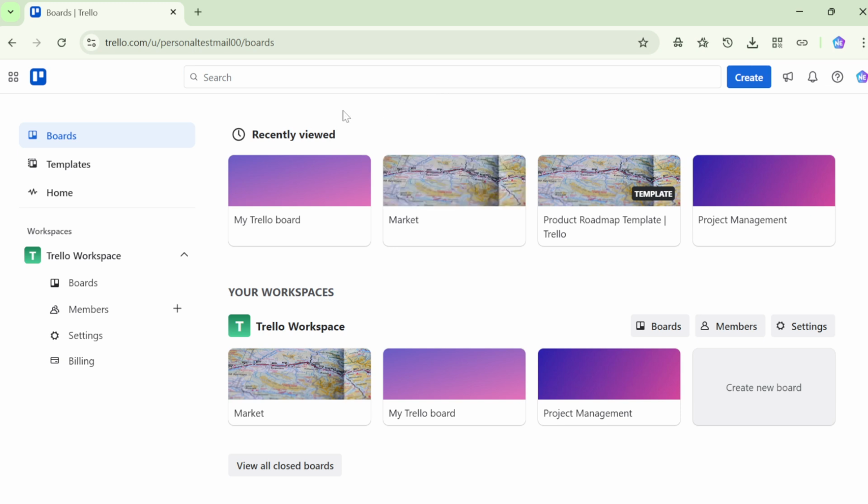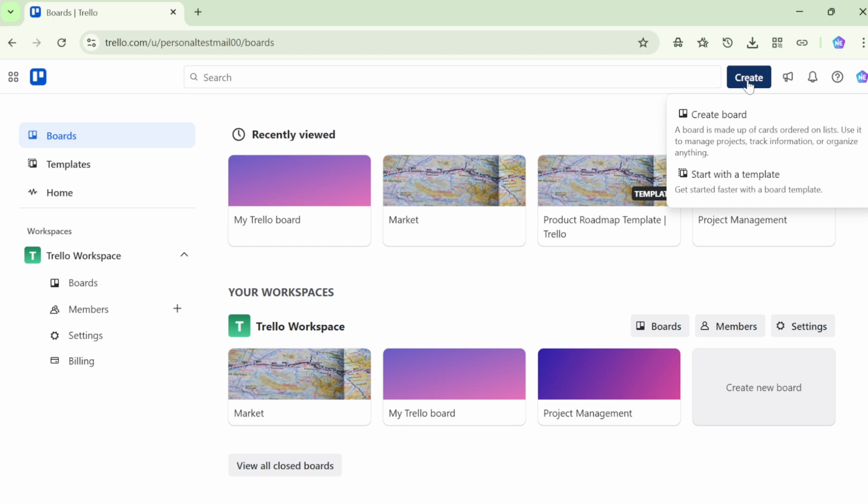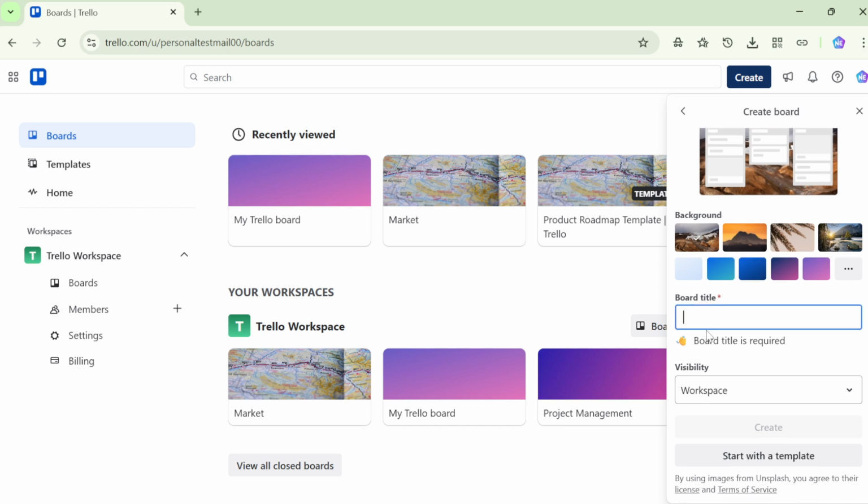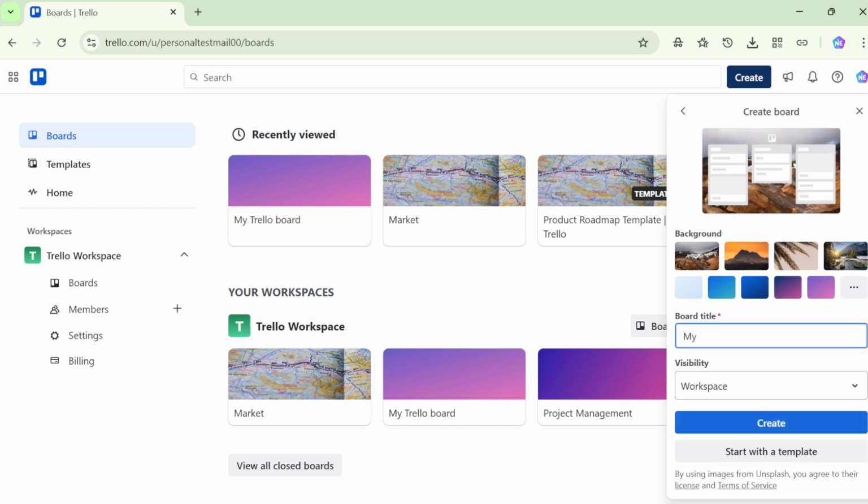To start a project, click the Create button at the top and set up your first project board. Give your board a clear descriptive title that reflects your project's purpose. This helps everyone on your team understand its focus. Once your title is set, click Create to finalize your board.